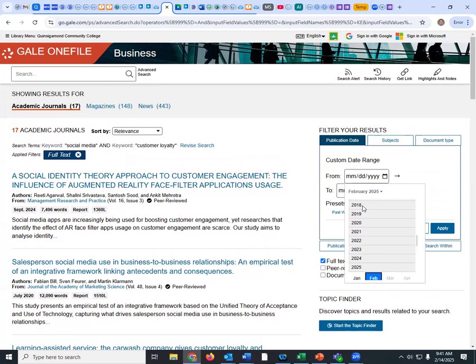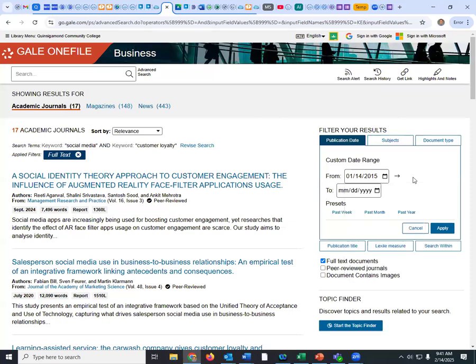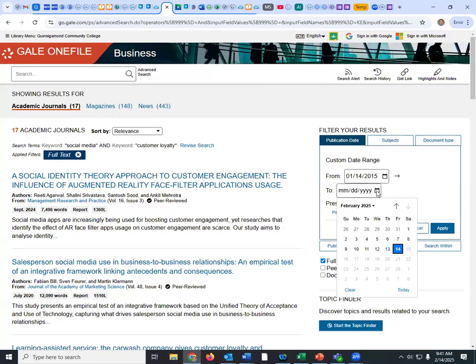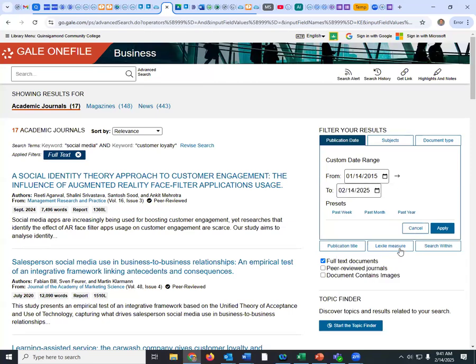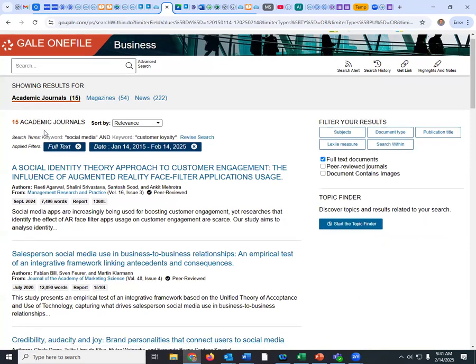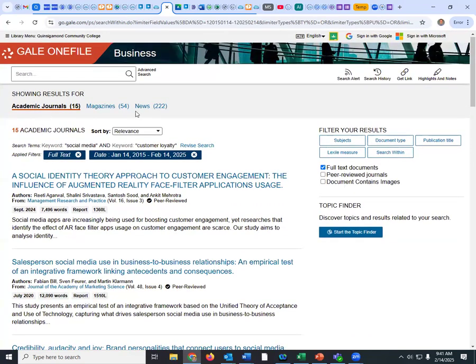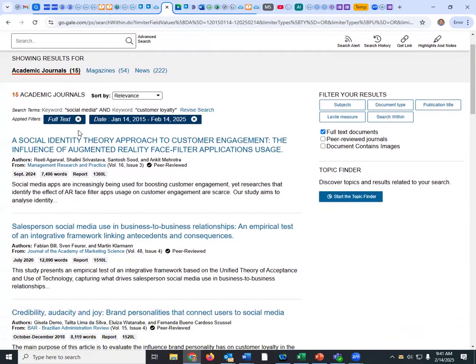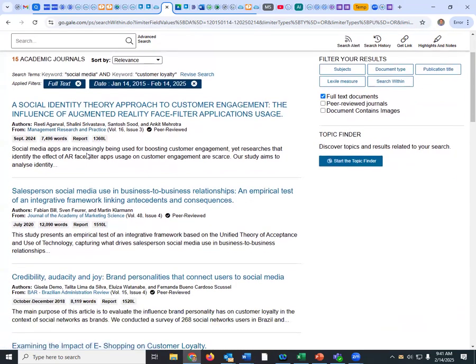So let's say if I wanted to go back just to 2015 maybe or something like that, I can click on 2015, say January, and then you have to put a date. So you can just click on today's date and then apply that, and that'll take you down. So that cut off 2 articles for the academic journal articles, but it cut off quite a few magazine articles. So now we're down to 54 magazine articles in our search results.